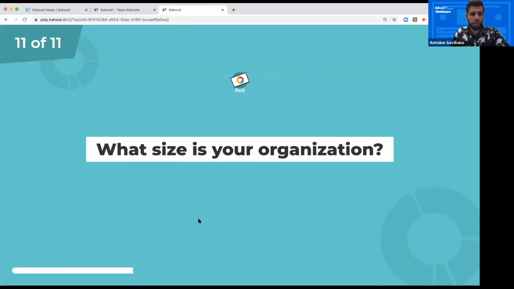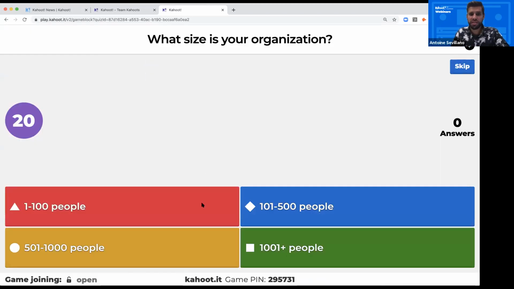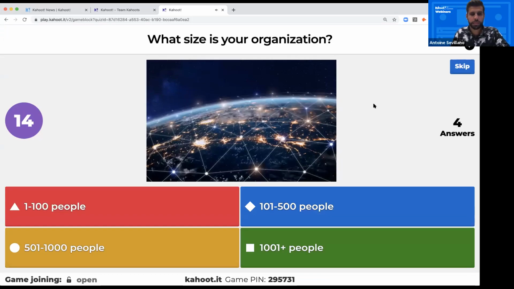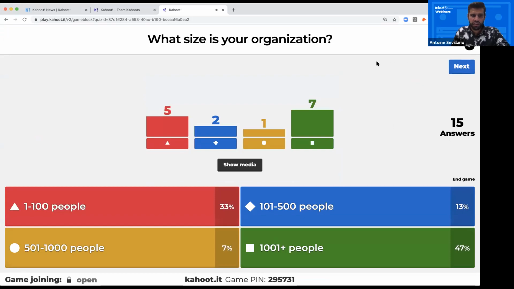Another poll, and that's the last question. What size is your organization? Fantastic. So we can see that there is actually a good portion of people with over 1,000 people, but also small companies, which we obviously love to see.